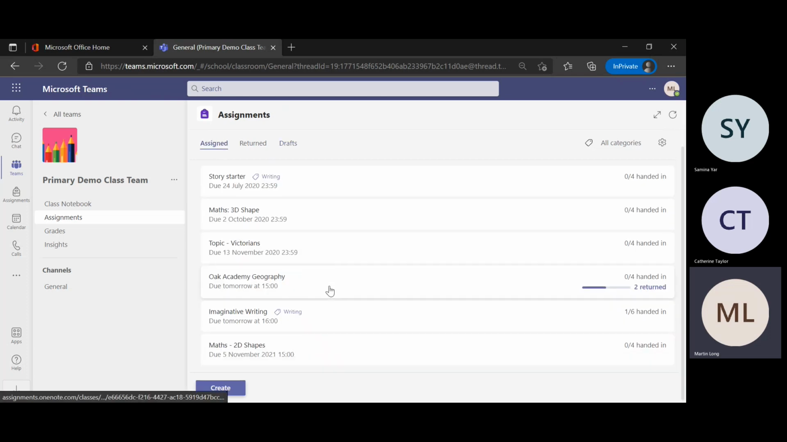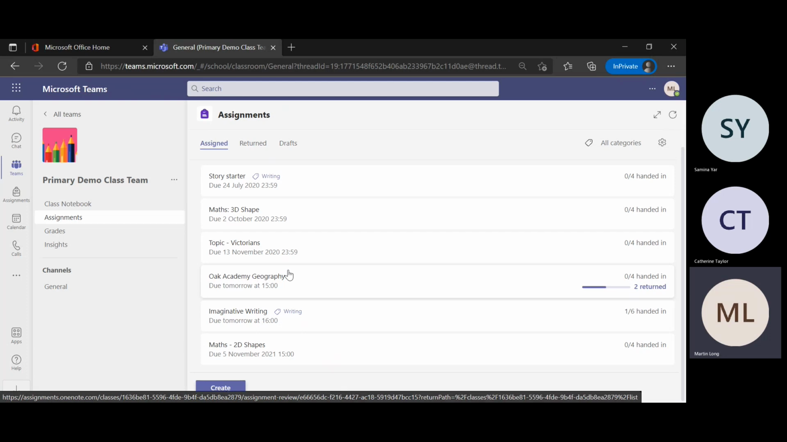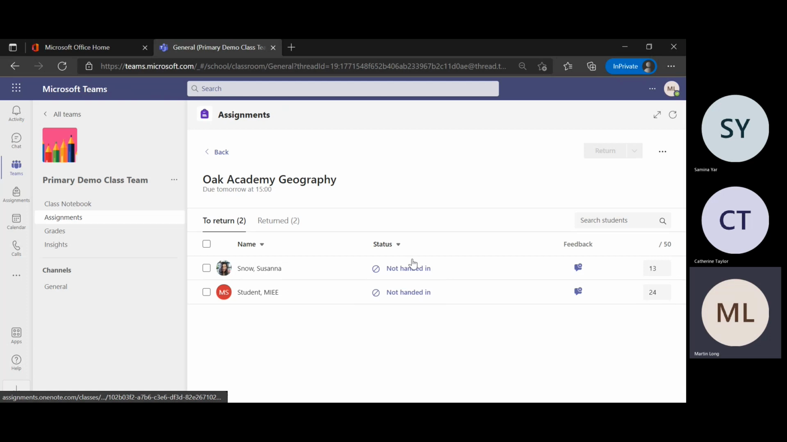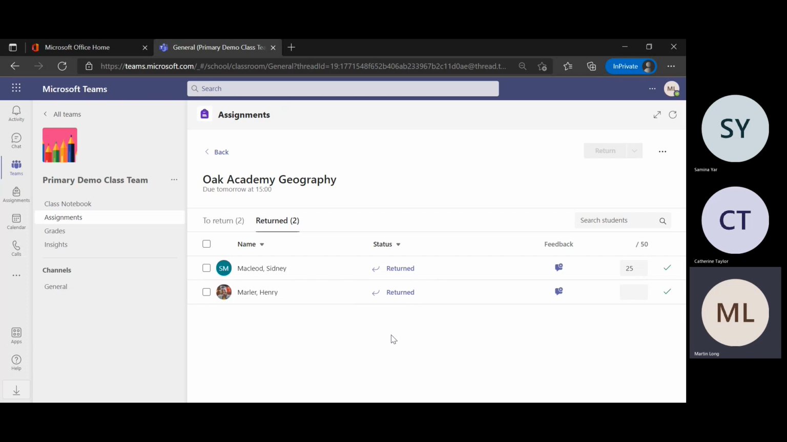If we go back to some of the assignments that are there, it might be, let's go to the geography work. The geography work here at the moment, I can see I've got two of my pupils who are yet to return it. It says it's not handed in. If they open that up and do something with it, but don't hand it in, it will say in progress. But then over here, it's returned to me and I've made some comments back to them.